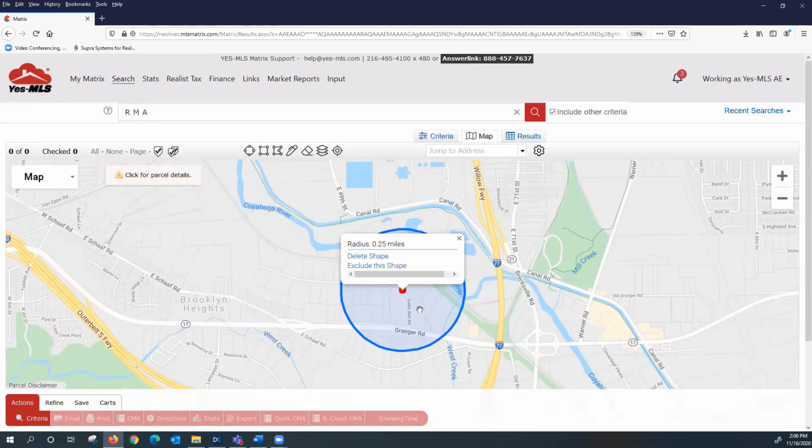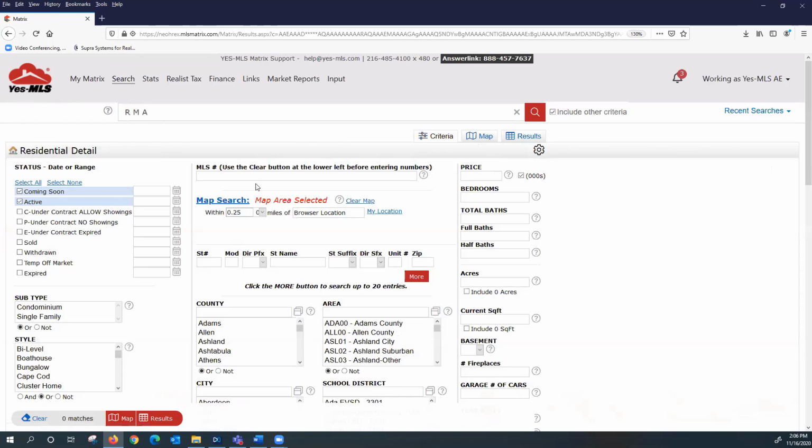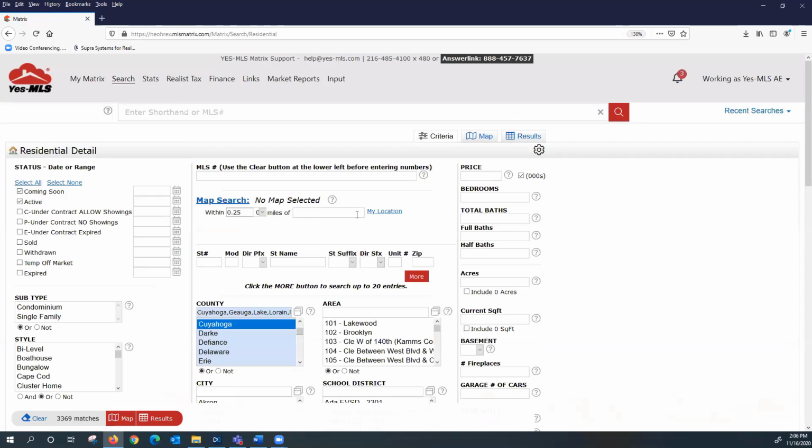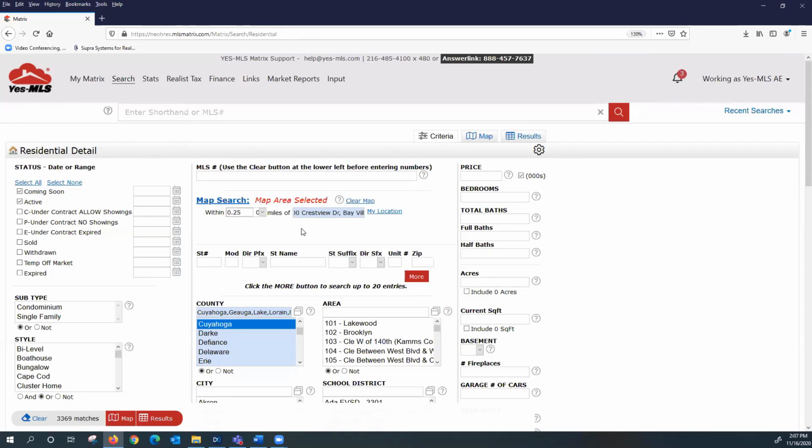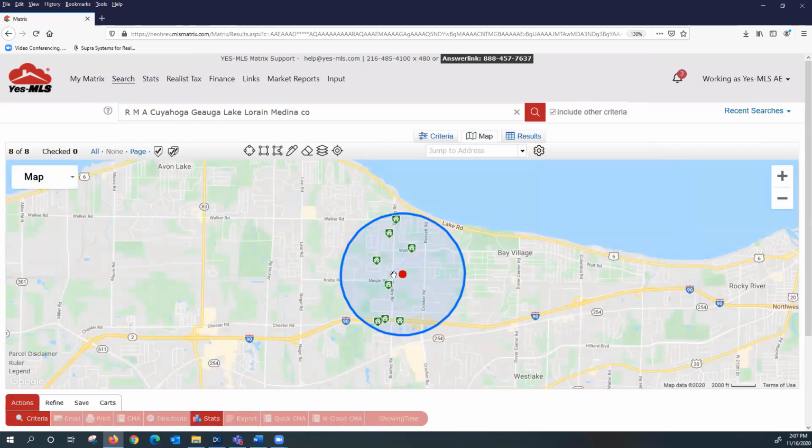And yeah, Roman, I'm getting to that. You can change the shapes here, absolutely, but not using it from this screen. You have to do it on the map itself. So let's start fresh, and I will go to 600 Crestview Drive in Bay Village. So it finds that property. I want to be within, we'll do 1 mile. And when I go to that map tab, there's my circle.